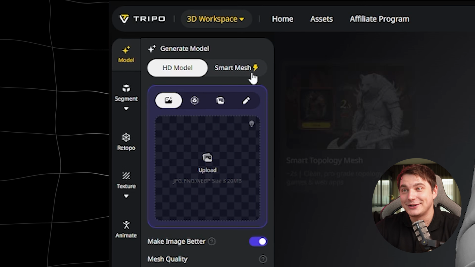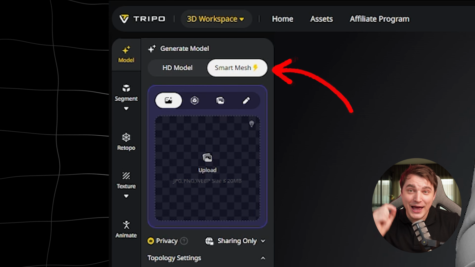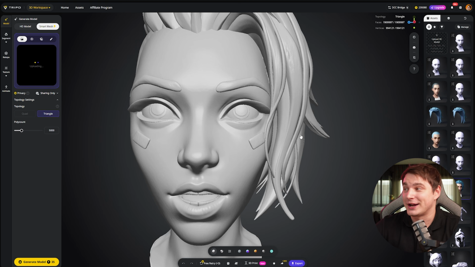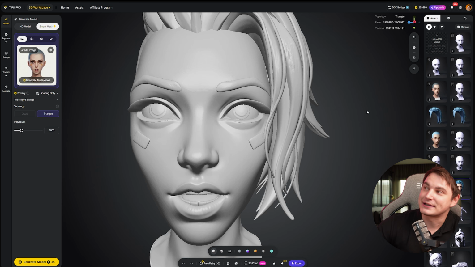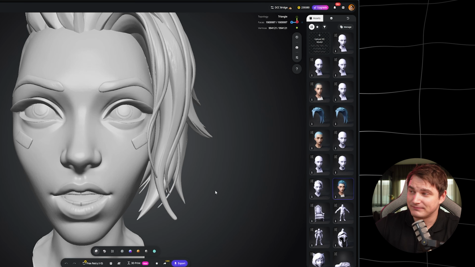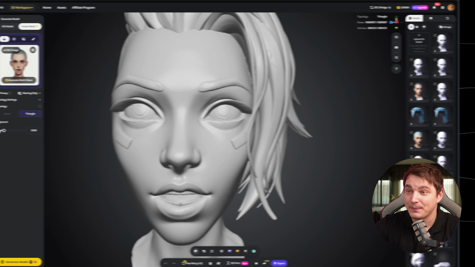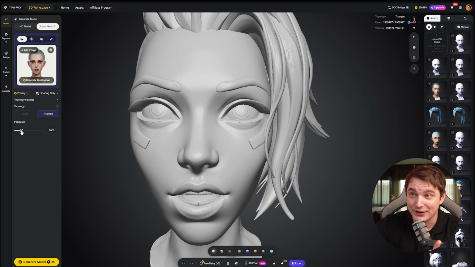However, they recently released Smart Mesh, which allows you to drop an image and generate a low poly mesh right away. And here you can see on the right screen, I did some tests already. It might not happen on the first attempt, but it consistently gives good results. So I was using a few different settings to figure out which one is the best.